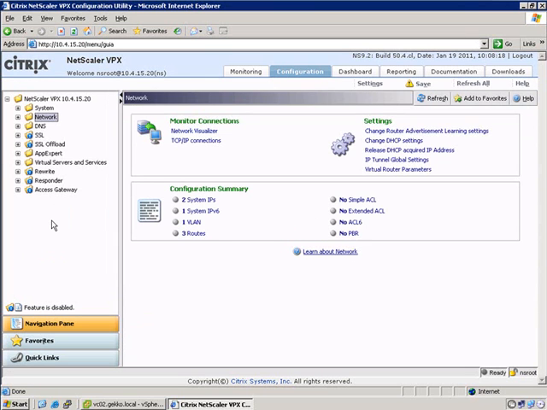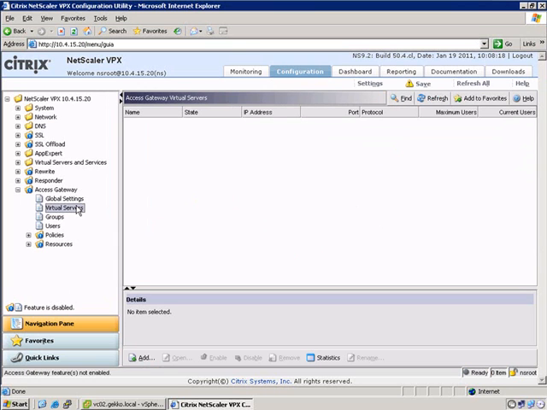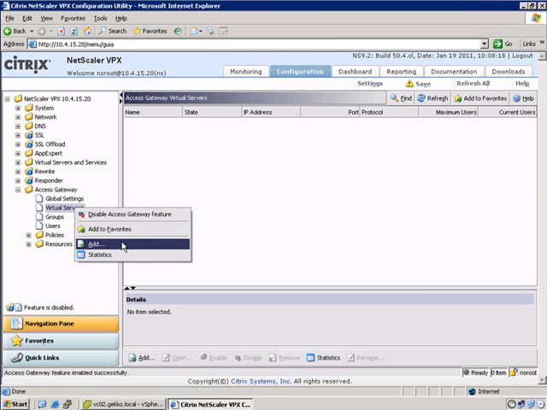But what I'd like to do first is go ahead and create the Virtual Server Access Gateway Enterprise Edition. So you'll notice down here that there's a node specifically for the Access Gateway. So if we expand that and we go to Virtual Servers, the first thing I want to do is right click on Virtual Servers and say Enable Access Gateway Feature. And then I'm going to right click on it again. And we're going to click on Add.